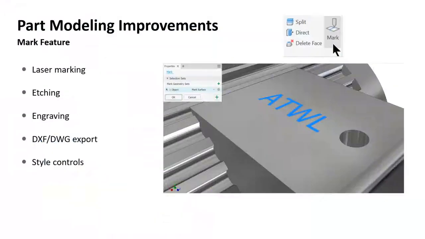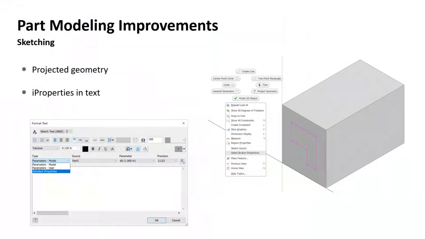All right, I think we're over here now. So for projected geometry, what's nice about this, if you have ever, in a part file, created a sketch and projected geometry from other components in your assembly and they get broken, that is a pain to clean up. So now you can simply right click and delete those broken or orphan geometries or links. So they've improved that a bit. The other one I just showed you is the ability to add iProperties into your text, just like I did in the text for the part number for that little engraving. So that was a nice little enhancement there.